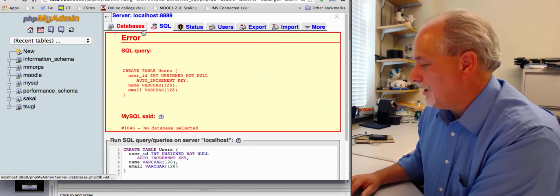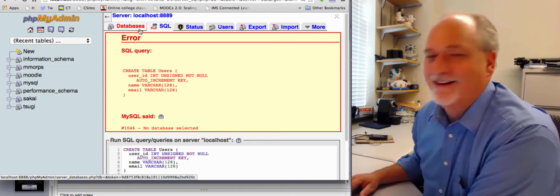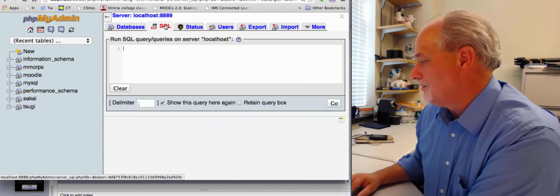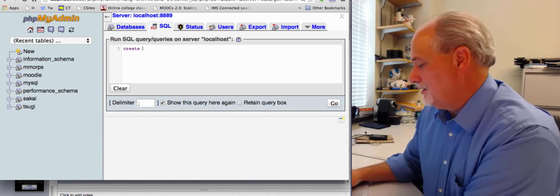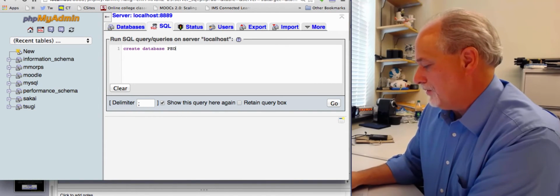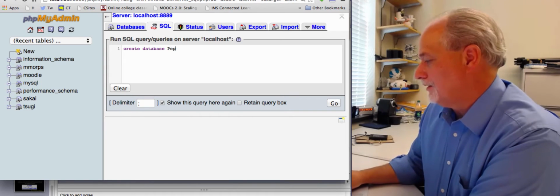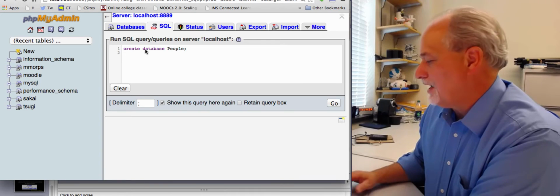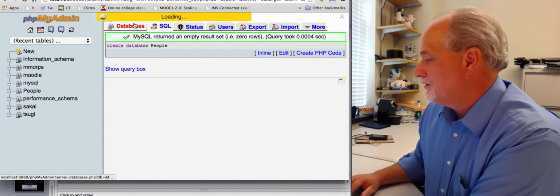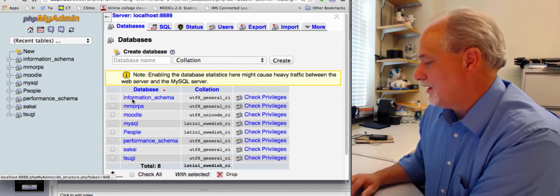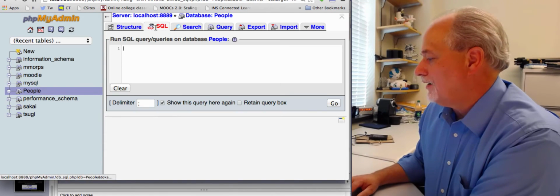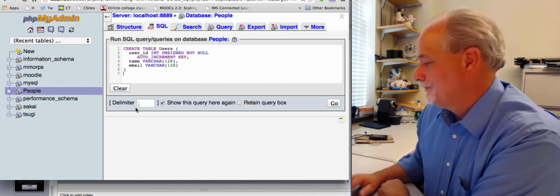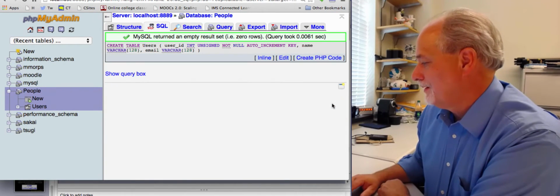Oh, I've got to be in a database. Oh, I killed my database. Now I've got to create database people again. So go back to SQL, create database people. I didn't mean to get rid of it. I should have just dropped the table. That'll teach me a lesson. So now if I go back to databases, I've got my people database. And now I can create a table, the table I wanted to create called users. Say go. So there we go.